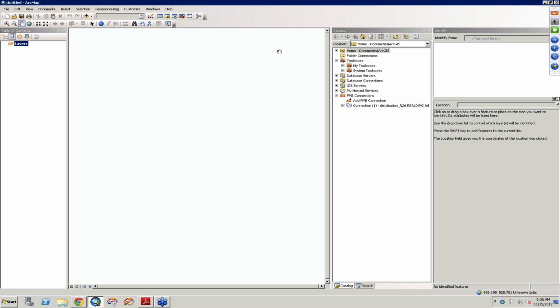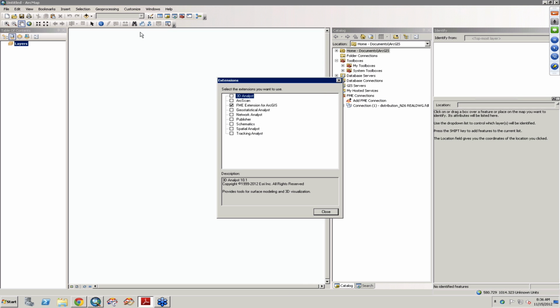So in whichever ArcGIS component you want to use the extension in, you would go up to Customize, Extensions, and we have the FME extension for ArcGIS. Now, if you are using a floating license for FME, you can free up a license by unchecking this here. You do not have to go back to the integration console again.